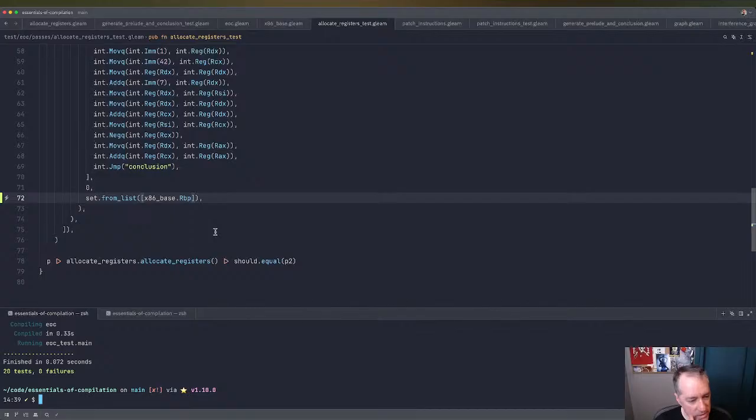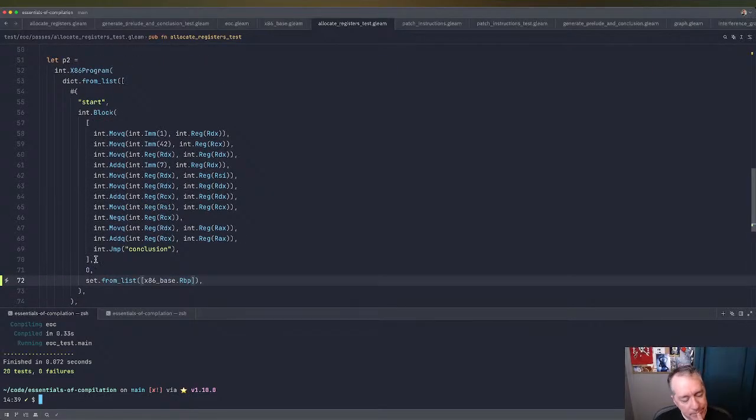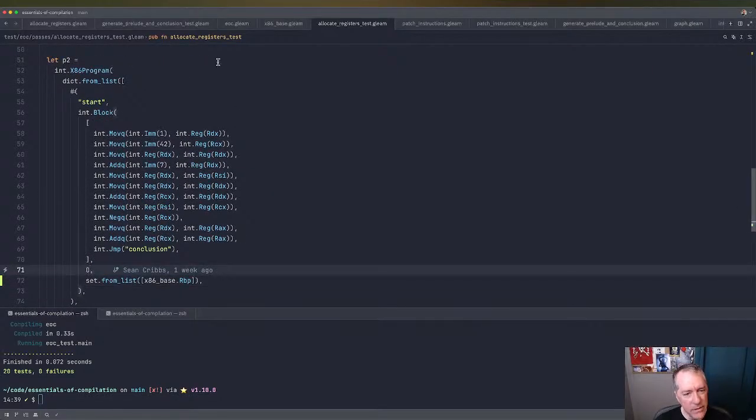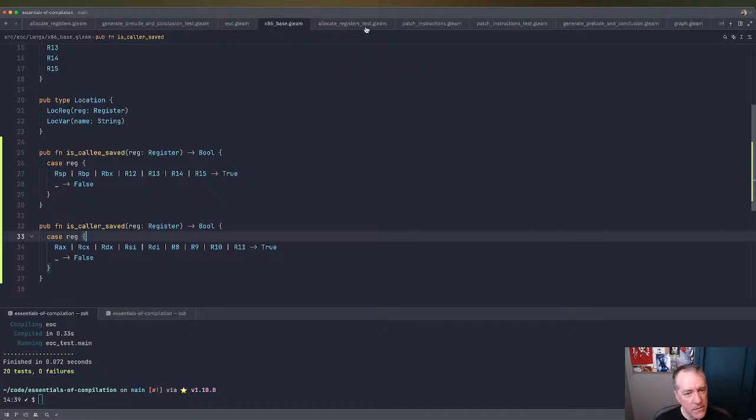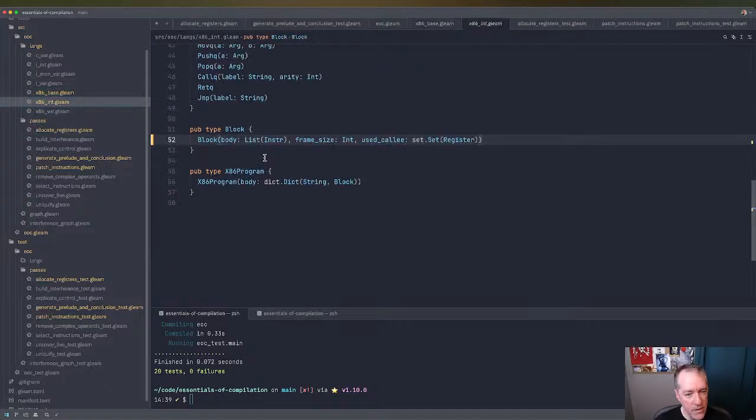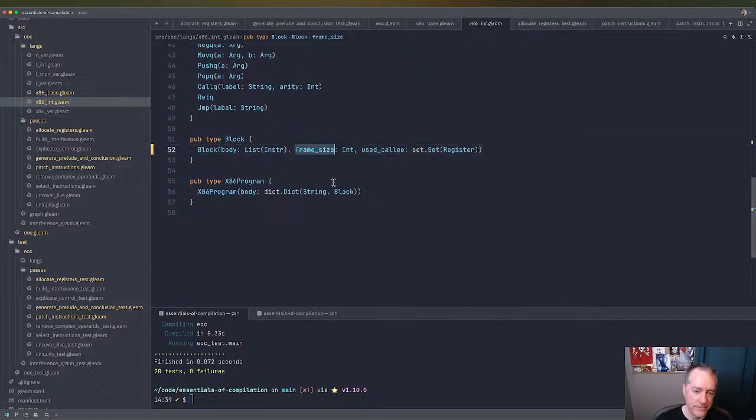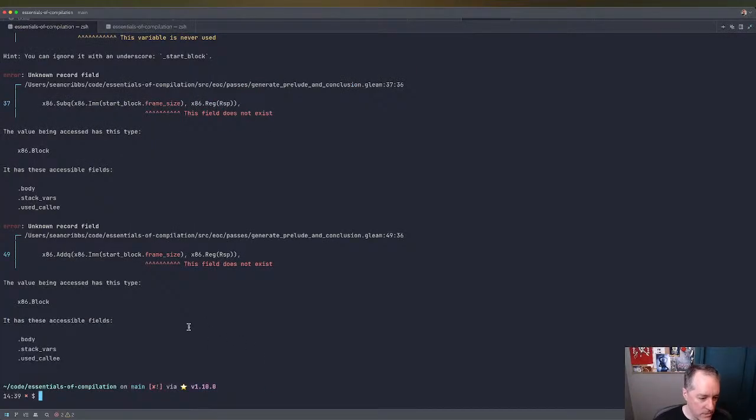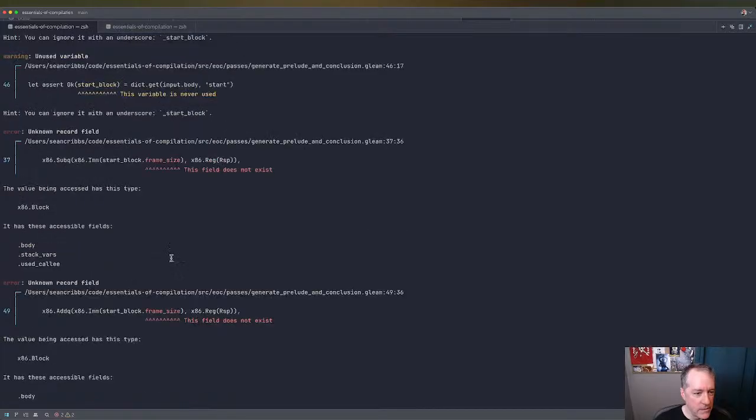Okay, now it's passing. So this is no longer really the frame size. This is more the number of stack locations used. So I kind of want to rename this. Let's call it stack vars. And I don't think that's going to require any changes anywhere. Okay, so we need to do... We're going to redo this anyway. That's fine.